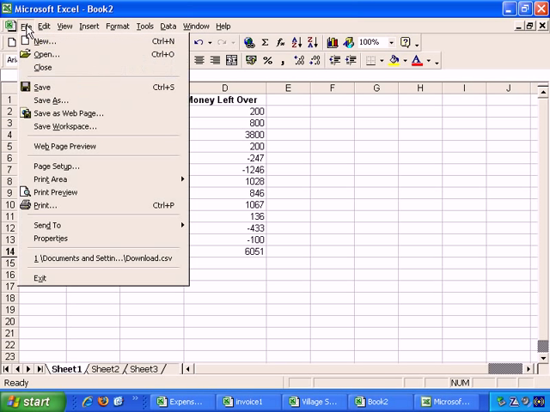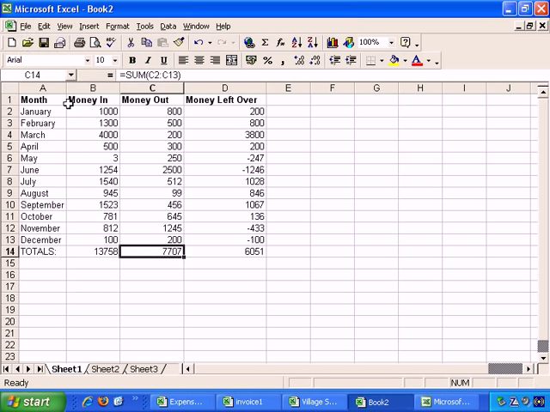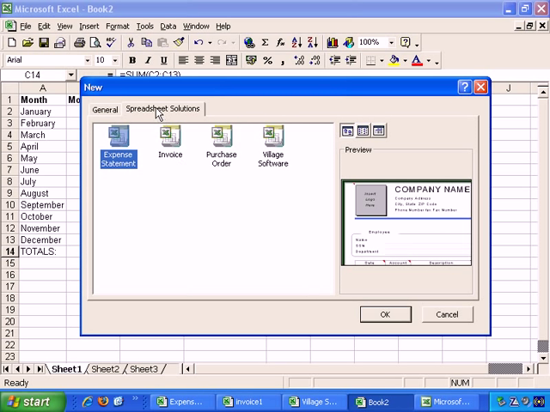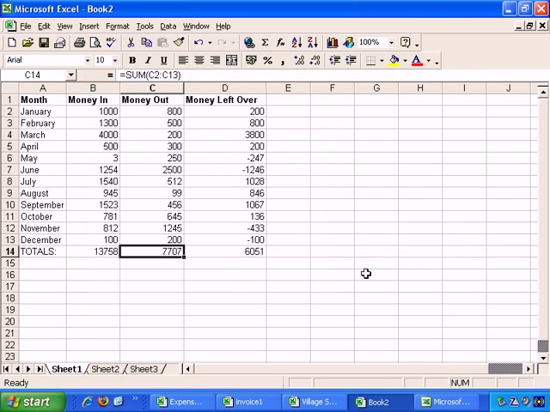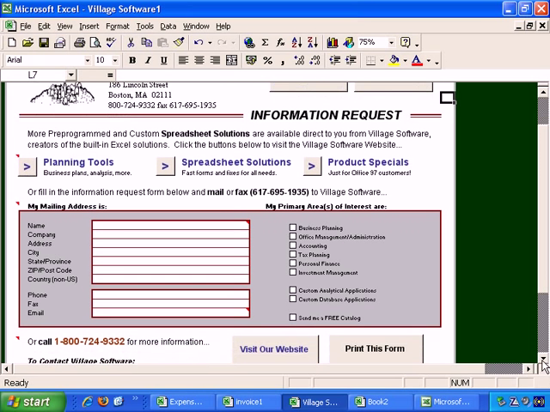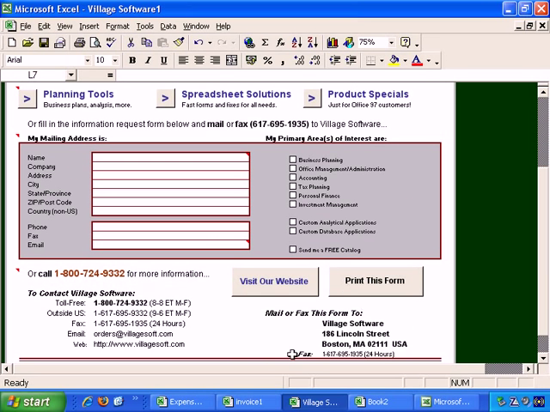If you go to File, Open, that's wrong. If you go File, New, in Spreadsheet Solutions, it just gives you some samples. And I have them open, and you can see how amazingly, really, you can camouflage the fact that it's a spreadsheet. So here, Village Software. And this is really a spreadsheet, but it looks like a form just to be filled in.